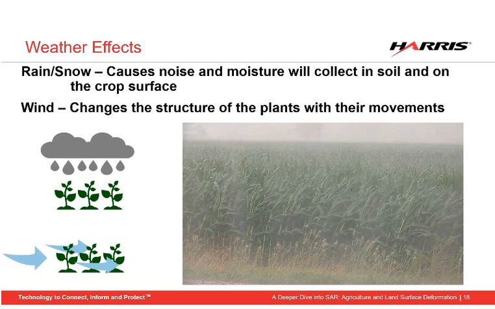Wind will move the crops so they appear differently than they may have on other dates, possibly confusing your analysis. So it is always good to take a look at what the weather was like when you're getting your imagery.